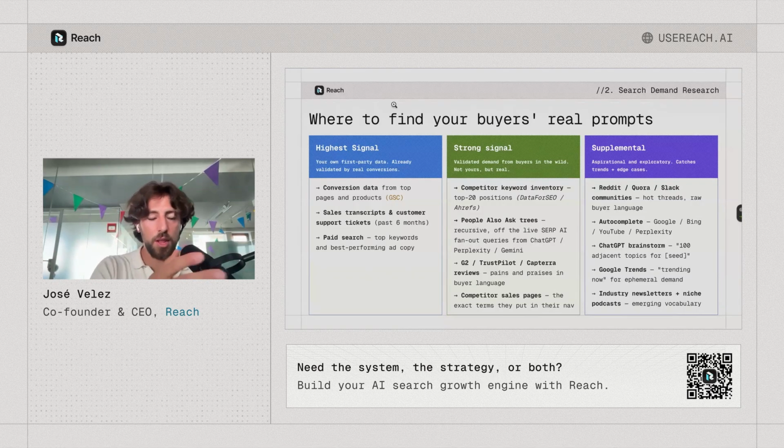Now let me walk you through some of the sources that have the highest signals for you to target. One is proprietary data. It's going into Google Search Console and figuring out what are the searches that are already driving traffic to your website. Then you can see if you're not already ranking at the top of the pages, and you can see if you're not actively being recommended for those searches in AI platforms.